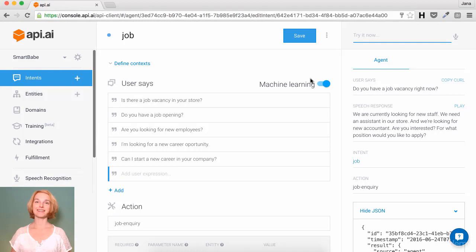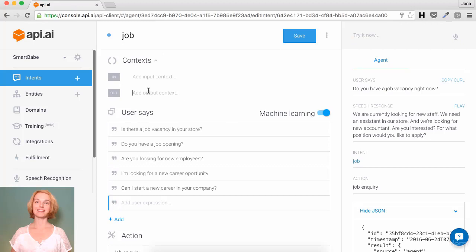First, we need to set the outgoing context for the intent job. So here at the top, we click on the contexts and set the output context to be job. And now we can set up the next step. So let's first say that the user says that he or she is interested and wants to apply. So save here, and now we need to create a new intent.